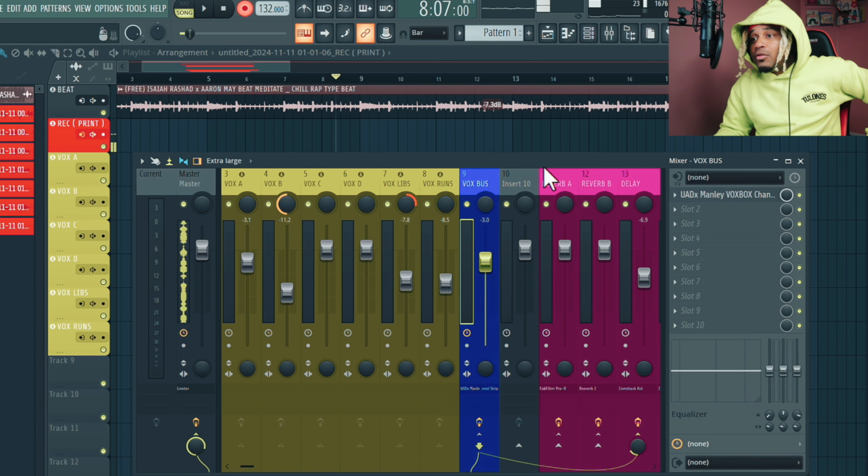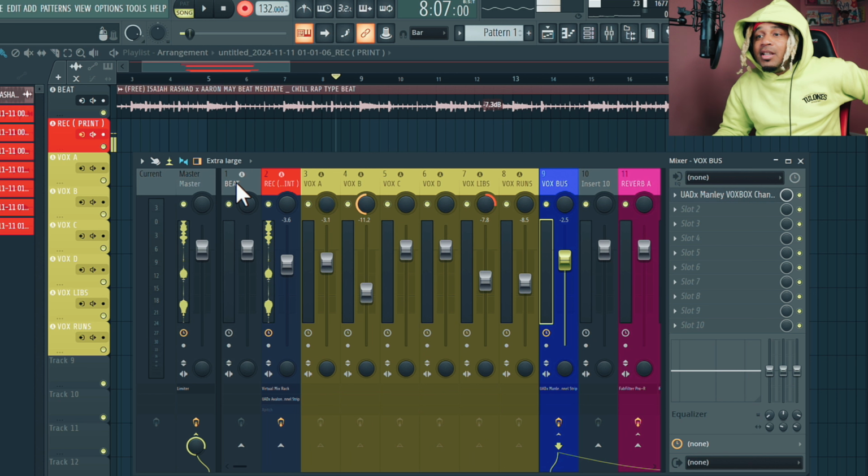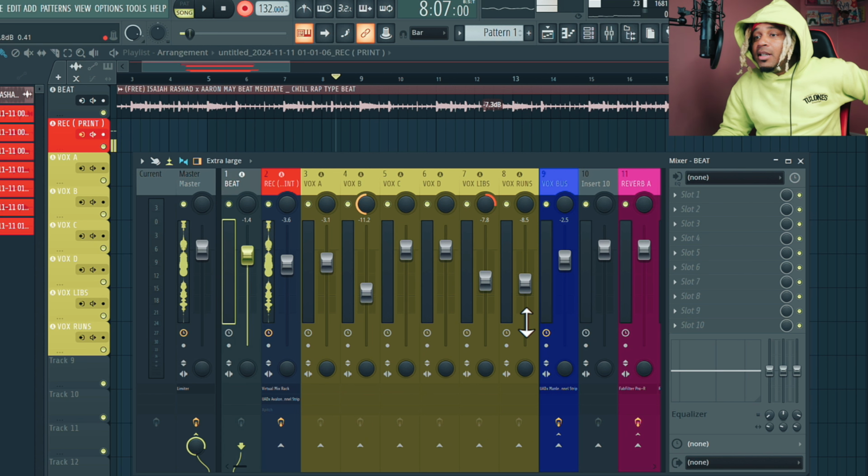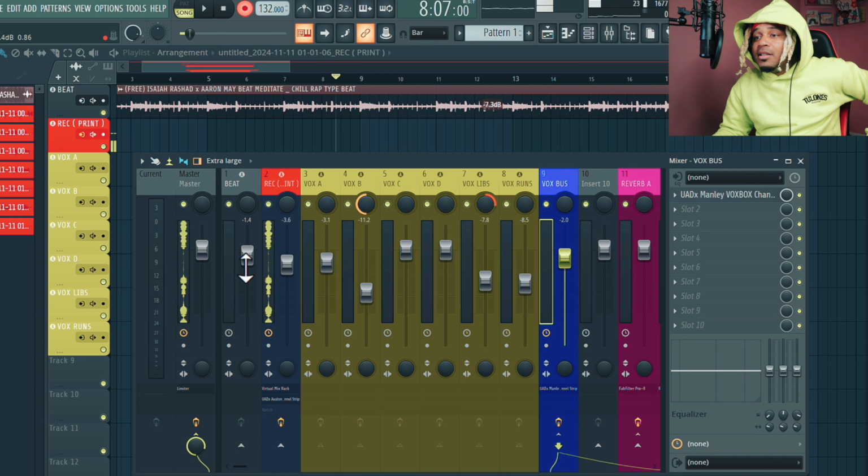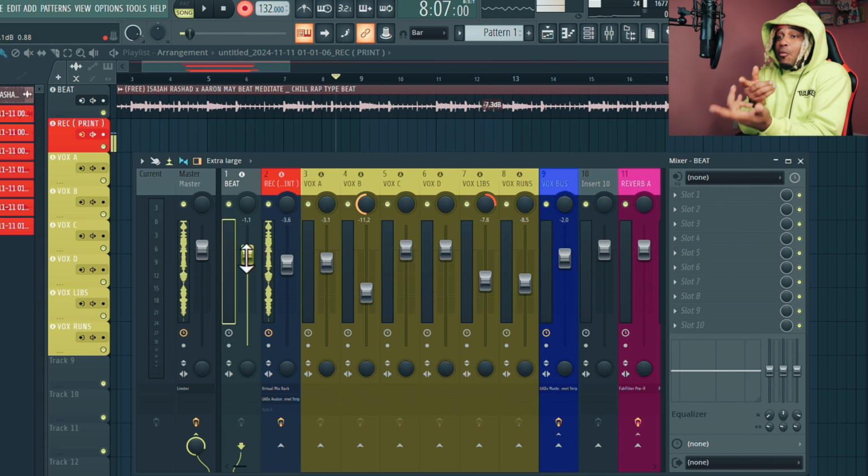Hey, all the vocals are running to here. Hey, turn it up. Oh, the vocal's too loud. Turn it down. The vocals in the beat not lining up? Hey, turn the beat down, turn the vocals up a little bit. You know, there's so many different things that we can do here.